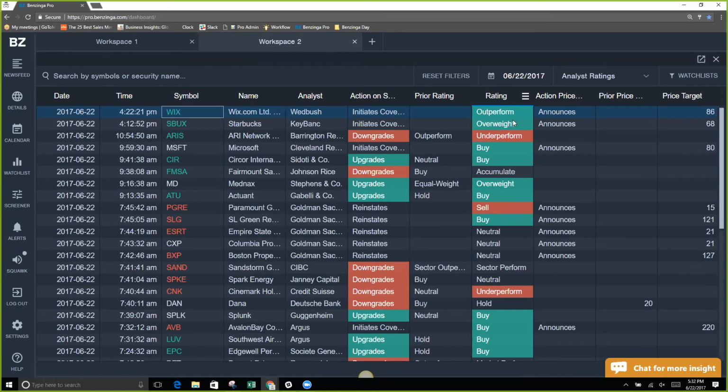And why I'm saying equivalent is because not all of the firms have that terminology: buy, sell, hold. Some firms, as you can see here, like Starbucks or Wix, have an overweight, they have an outperform. And so what that means is they're gauging the recommendation off of a benchmark. Most of the time it's the S&P 500.